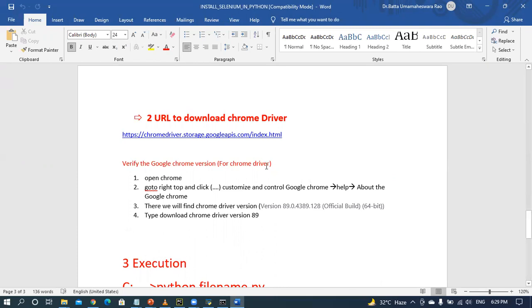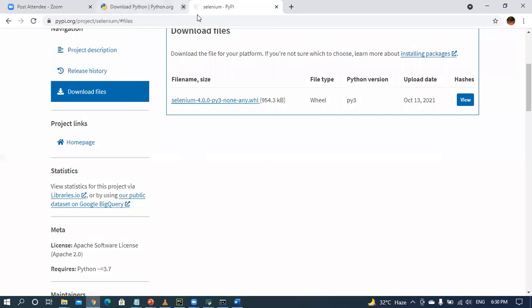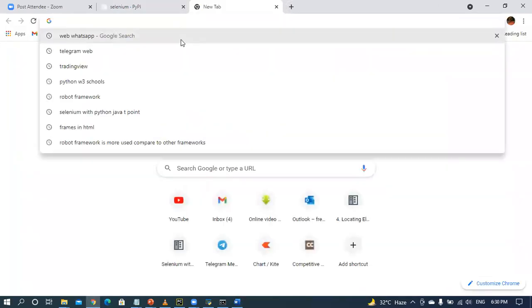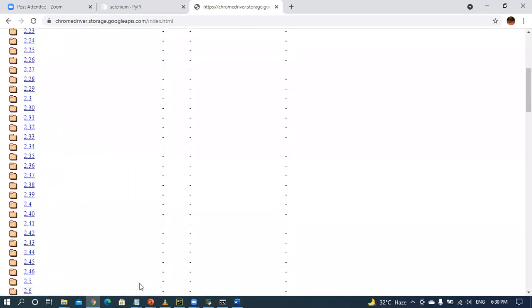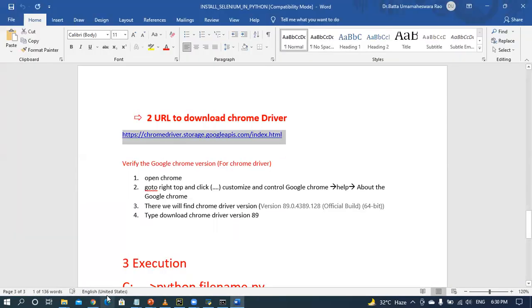How can you install those drivers? First go to this website, or you can get it directly, no problem. Go to this website. For example, I'm going to download this particular driver. I have so many drivers here. Which driver am I going to select? For selecting that kind of driver, you have to verify the Google Chrome version. Whatever Chrome version is supported in your system, for that only you can download it.